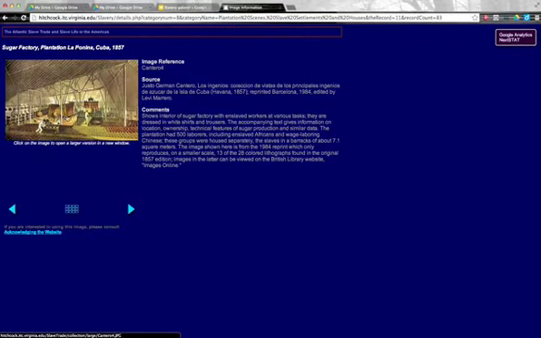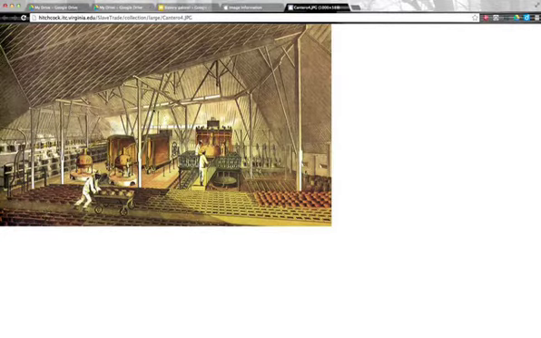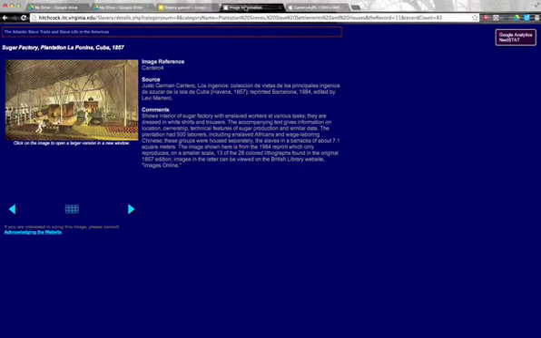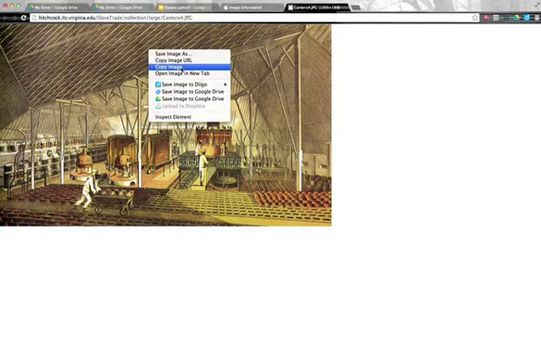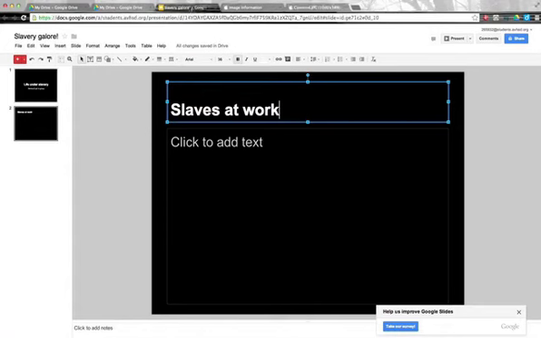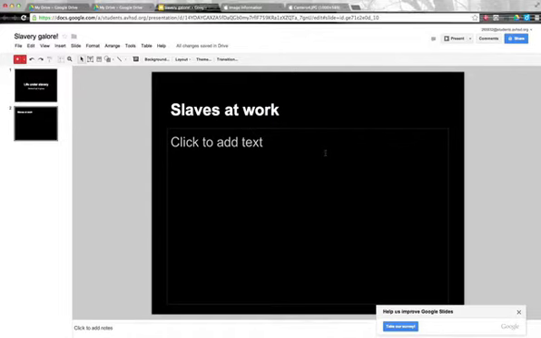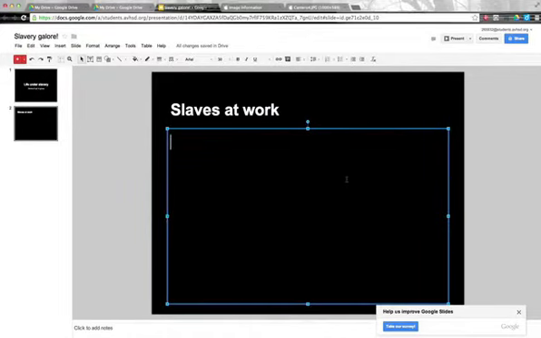So, here, this might be an interesting one, for example. So we'll open that up, okay? You see it opened in a new tab. Your other information's over there. Let's say we want to use this one. You're going to hold down the control button on your keyboard and click, and you'll get the ability to copy image. Go ahead and copy that. Come to Slavery Galore, and we're going to right-click and paste.